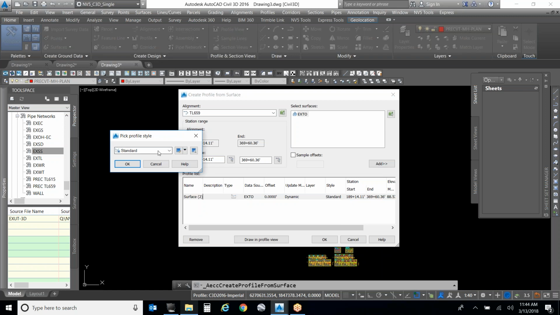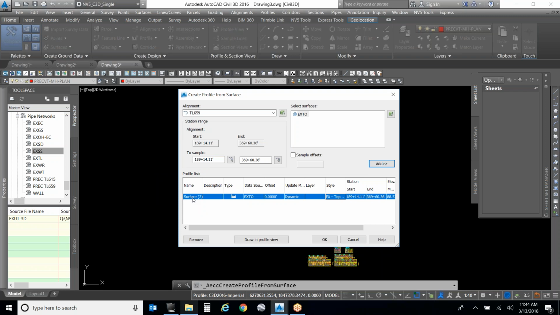I'm going to go down here and pick a style for my surface, existing topography. I'd also like to name it, right? But I can't. It won't let me, all right? So we'll take care of that later. We can clean that up. I could hit OK, but I'm actually going to draw it in profile view because it will then create a profile view for me. So this is just like a consolidated process.